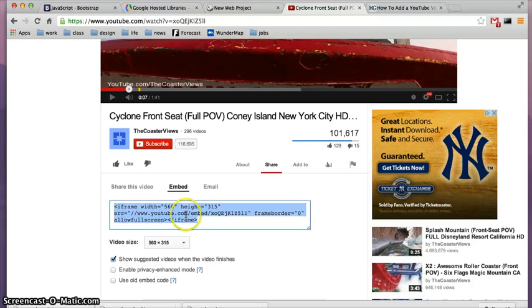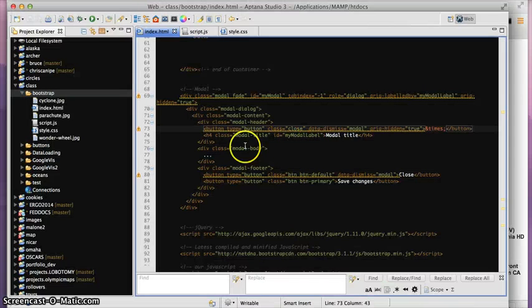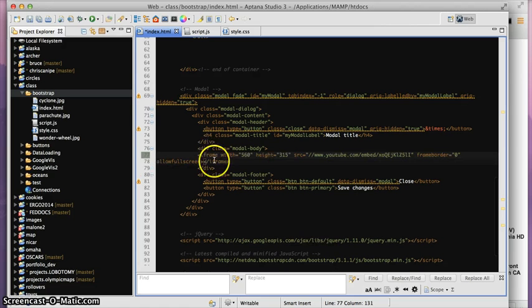I'm going to do this the lazy way right now, which is just to pull this piece of code, and I'm going to cut and paste this into the modal body. So replace the dot dot dot with our little iframe here. Remember, iframes are just a way to display content from another site inside of your site.